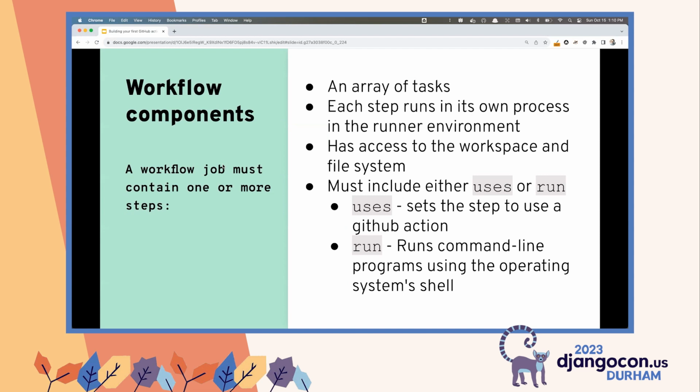Each step then has to include the keywords either uses to designate to the GitHub Actions platform that it's going to use a GitHub action, or the run property, which is going to designate that it's going to run a command line, either binary or some shell script.